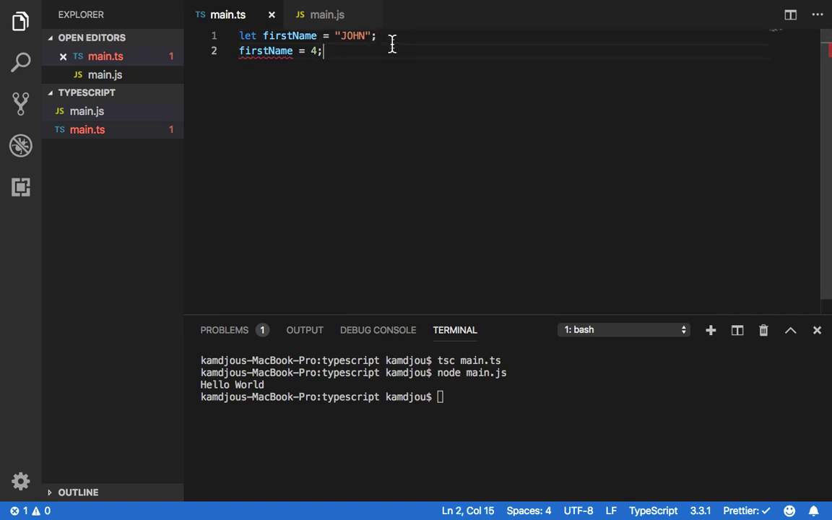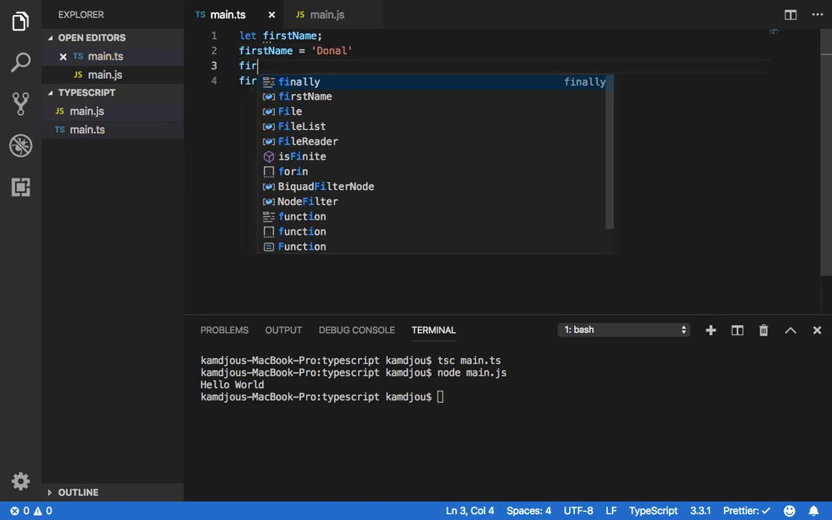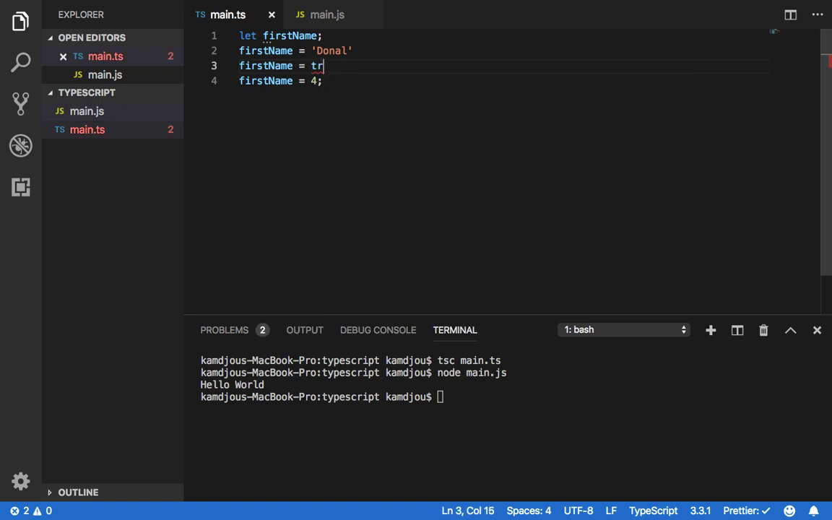In TypeScript, if I do something like this, let first name, and I don't pass anything in the beginning, TypeScript now will not assign any type to this variable. So basically what this means is that I can come here and say first name equal to Donald, and I can keep changing first name. I can say first name equal to true. That's a boolean. TypeScript will accept all of them. Why? Because TypeScript will automatically assign the type of any to this variable when we don't pass any type. And what does any mean? Any means that this variable can basically store anything. Both types, like booleans, string, number, all of them can be stored in this variable. That's the type of any.